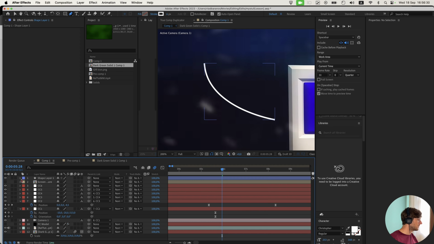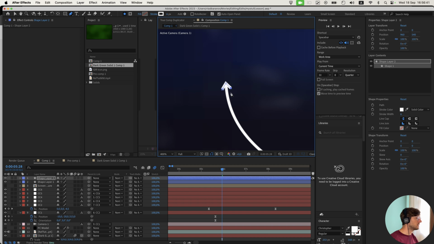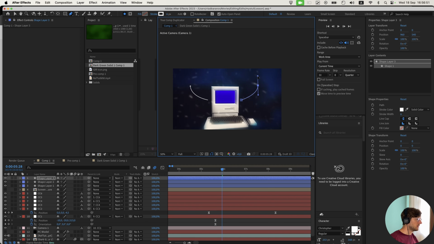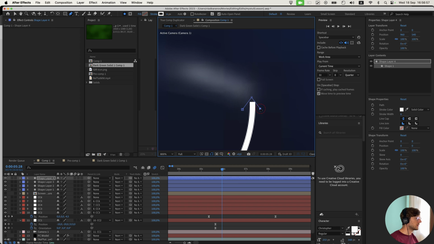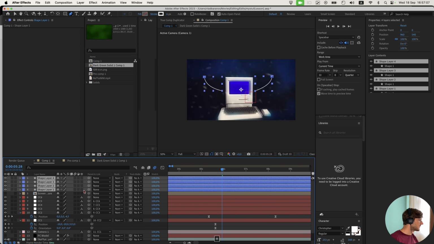Okay, so we have created this first shape. Now we need to create the second shape, like this. So we have an arrow. And now we need to create the second arrow, again, like this, a new shape. What we need to do now is make all these layers 3D.